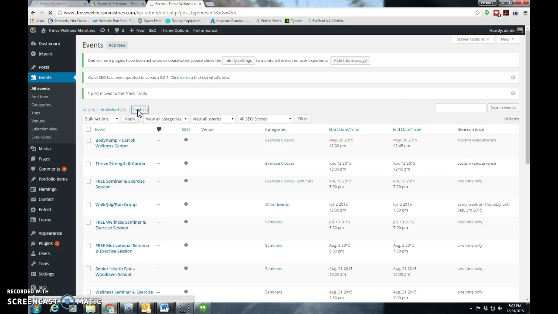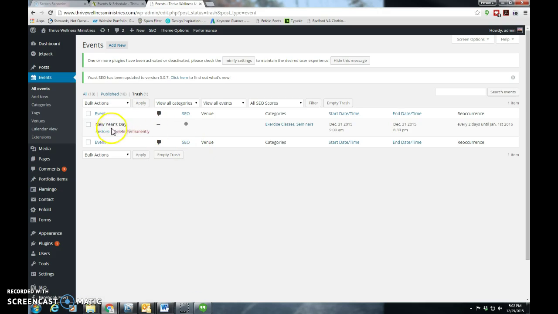So let's say I accidentally deleted this event, I need to restore it. You can come in here and then click either if you want to restore it back, you can, or you can delete permanently if you don't want it there at all. But it's not going to hurt anything to hang out in the trash, so no worries there. But that's essentially how you create or edit events on your calendar.